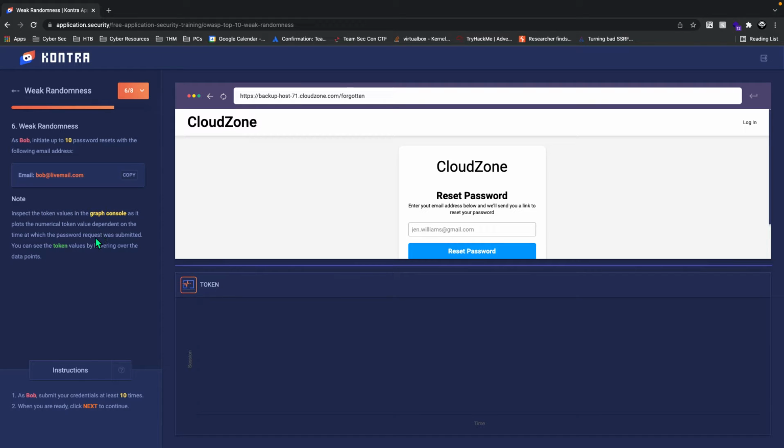So basically, a hacker can manipulate this. Whenever you do a reset password, I'm pretty sure it would curate your numerical token value dependent on the time at which you make the password request. So it would create your token. This could be easy for a hacker to hack into, because you can predict the time and stuff like that.